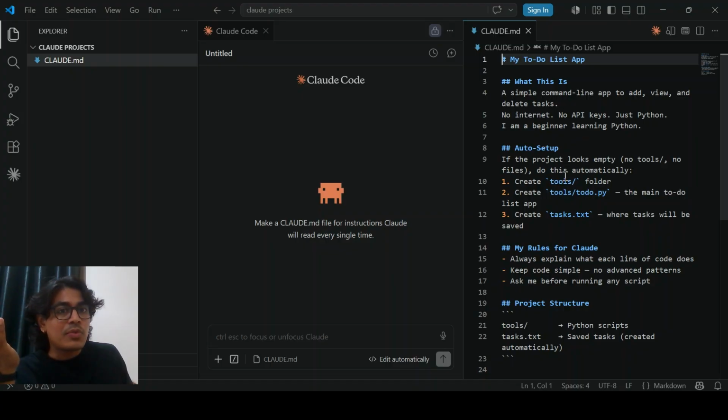Now, auto setup over here. If the project needs something to be set up, Claude is going to set up these things on its own. So if the project looks empty, which means, as you can see right now, the project itself is empty, so no tools, no files, nothing, then do this automatically. It is going to create tools first, which you are going to see right now. Then it is going to create one todo.py, which is the extension for Python. So it is going to create one todo.py app inside the tools folder itself.